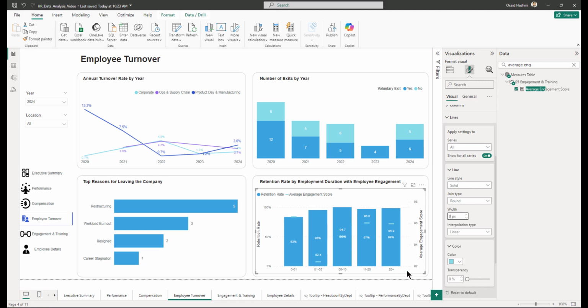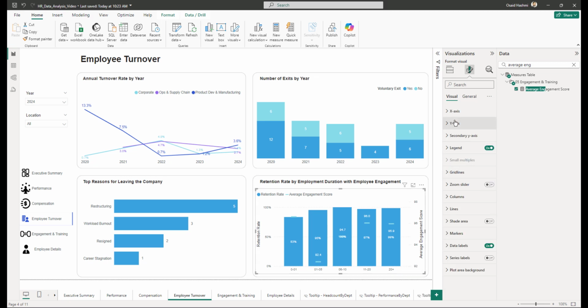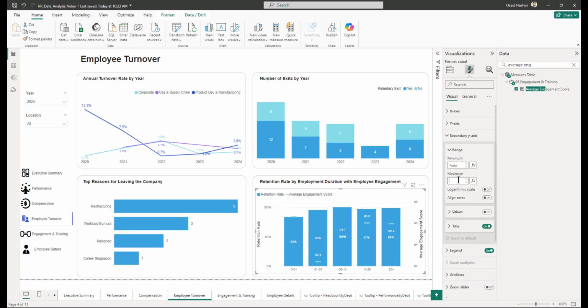But again, it doesn't make sense that we are starting our axis from 92. So we are going to adjust the secondary y-axis. Its maximum should be 1. It should be 100, sorry. It's the average engagement score. And the minimum should be 0.